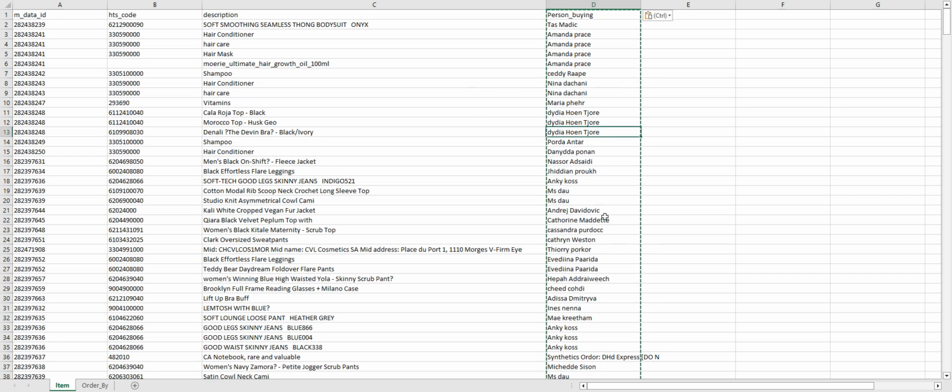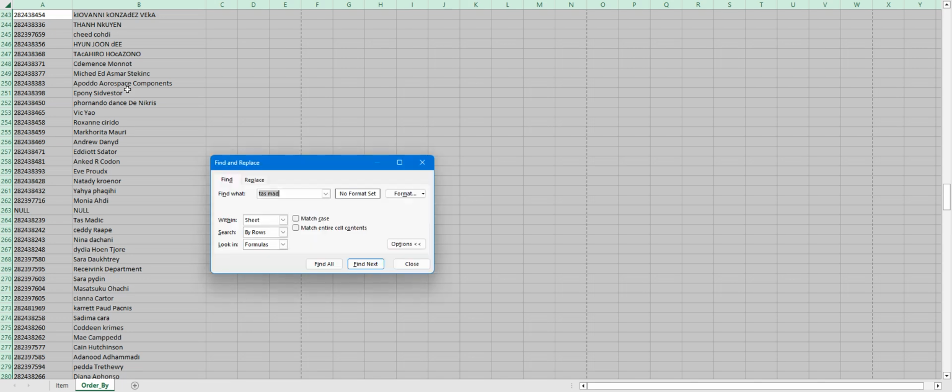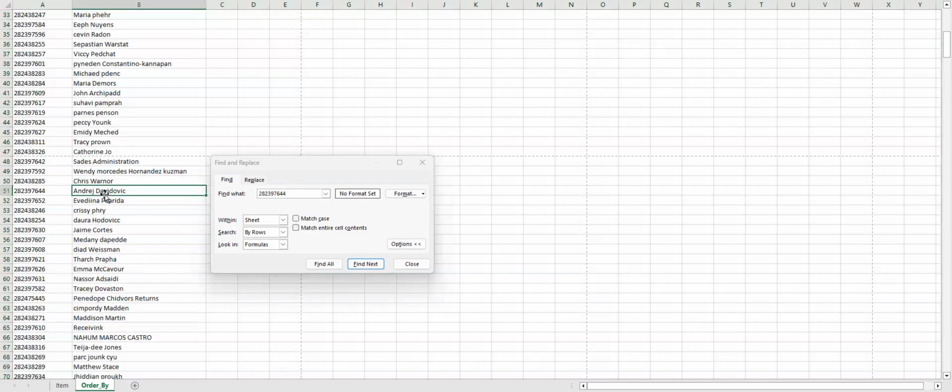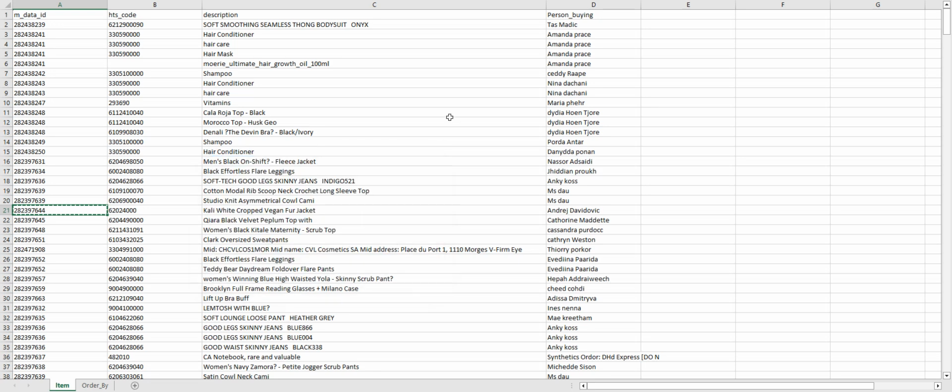Let's test another one. Let's look for the order number that ends in 7644, and that should come back to Andres Dziskovic. Do a search for that. Let's go to the ordered by. Control F. Put in that order number. And there it is. So now we know that the people who ordered the items match up with the order IDs from that second table.